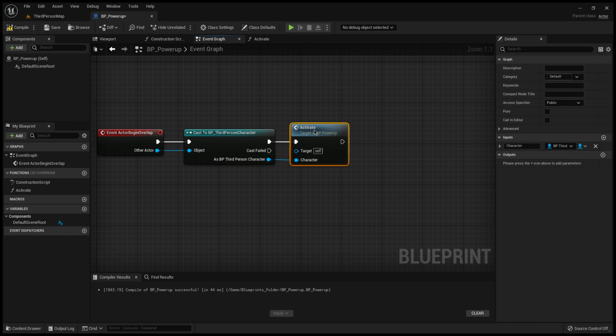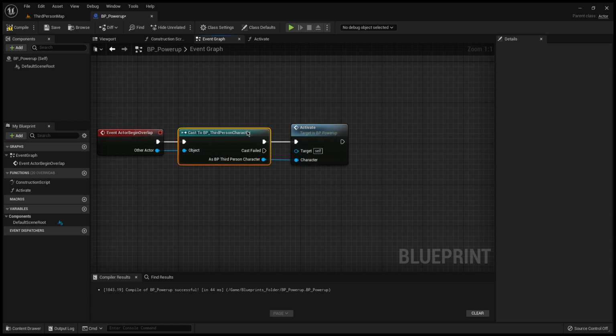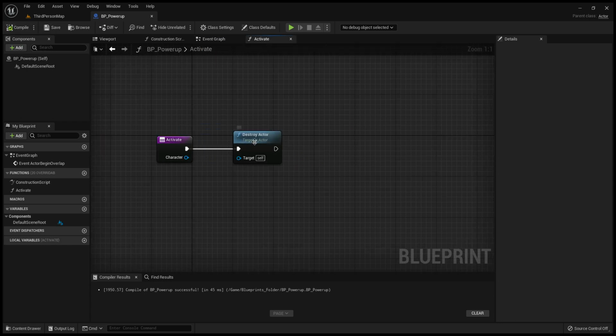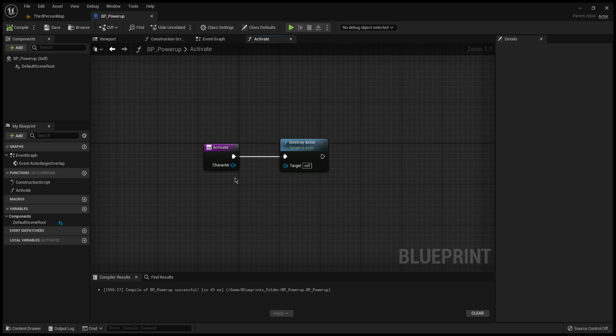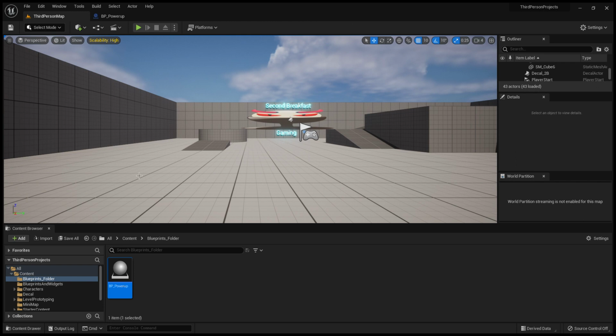Okay, so now when you pick up the power up, it'll cast it to your character, and then it will activate whatever power up that you pick up. And that's the idea there. And again, the activate is specifically for when you activate it by picking it up, and then it destroys what you make. Alright, so that one's good now.